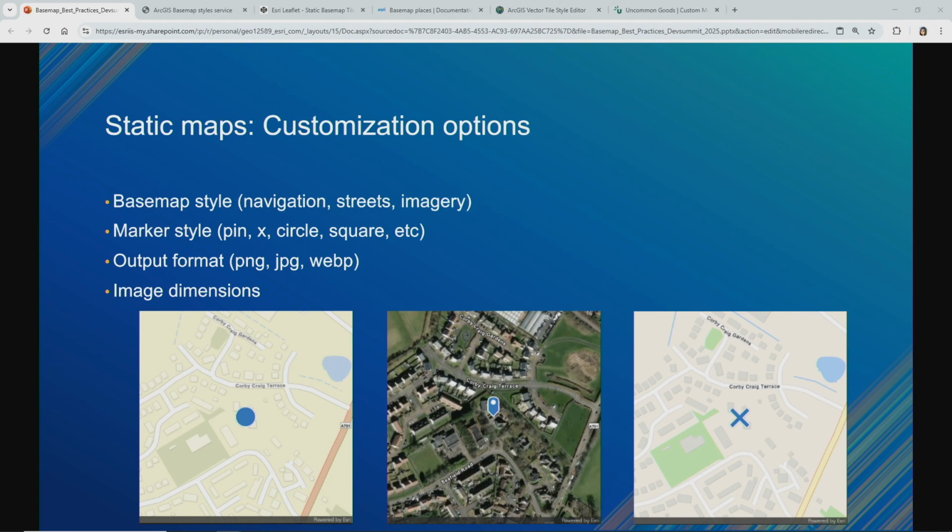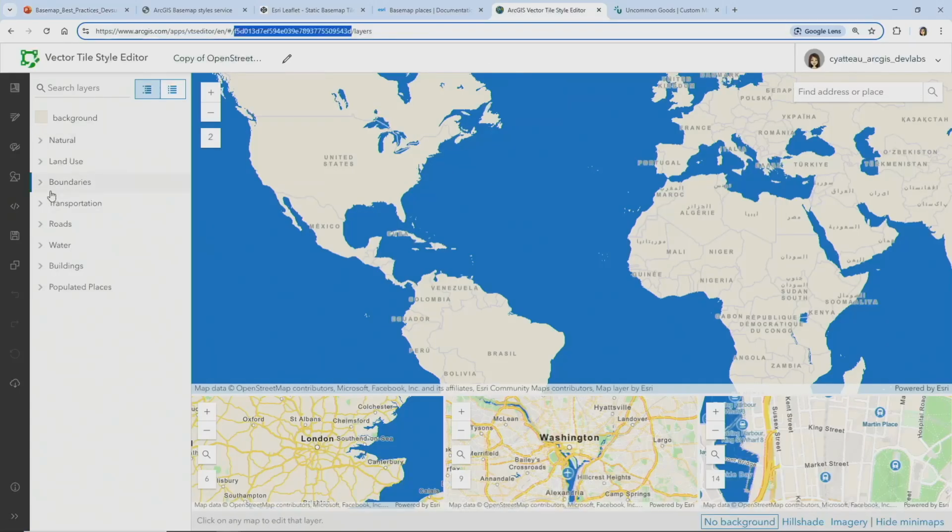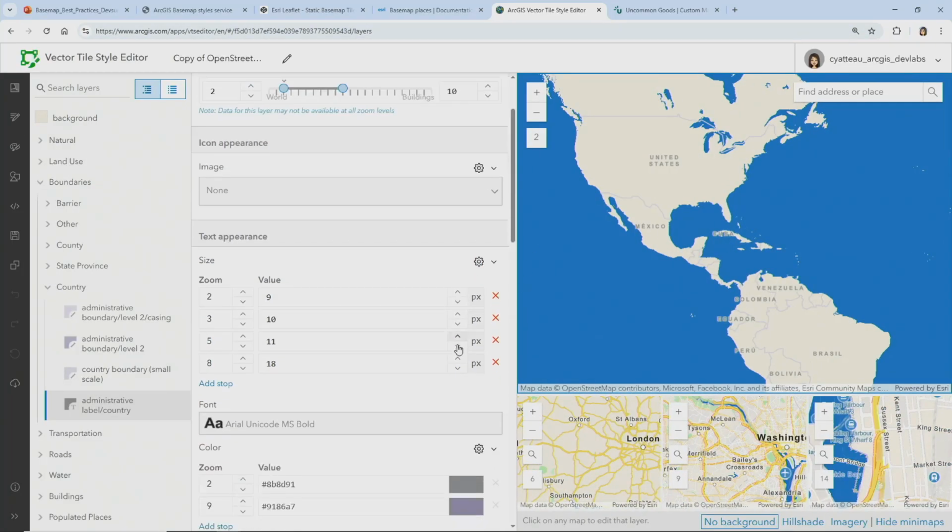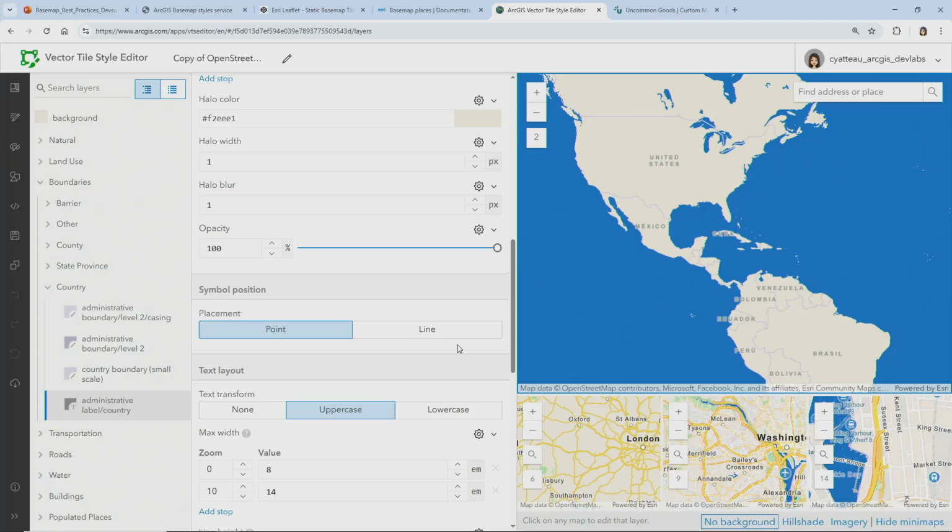A couple more? Yeah, I was curious, the parameter you showed, for example, worldview. Is it also possible to include that, or can you change those in the VTSE as well? Good question. For the vector tile style editor, I'm not 100% sure, but I don't believe that you can actually change the text itself, if that's what you mean, or change, say, boundary lines.